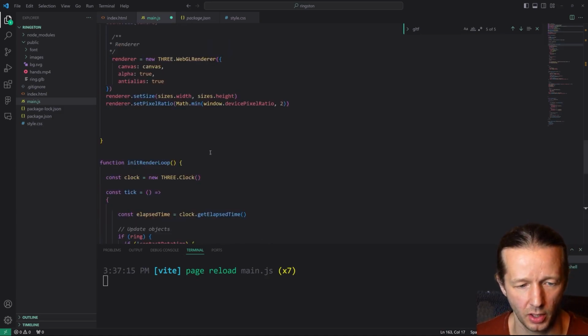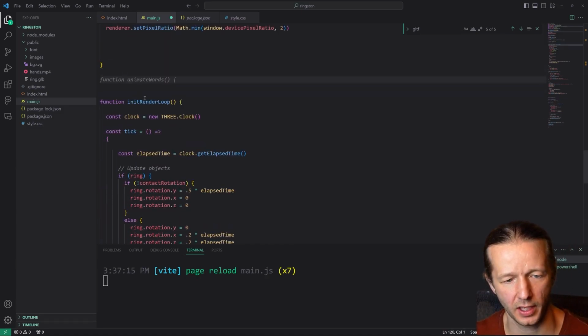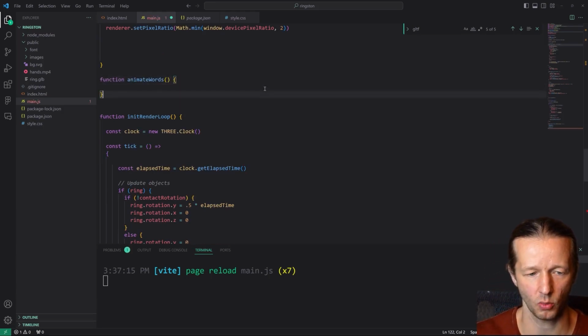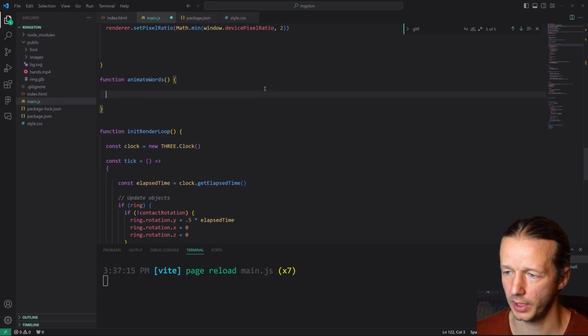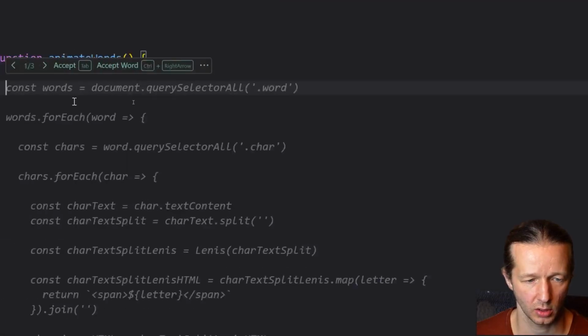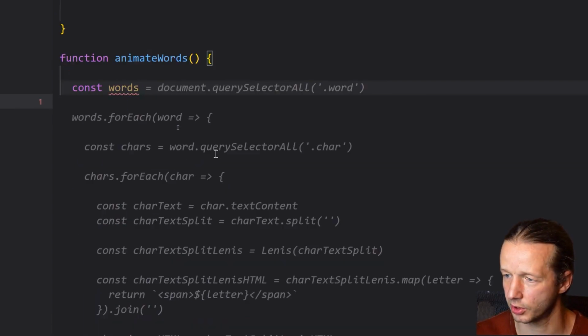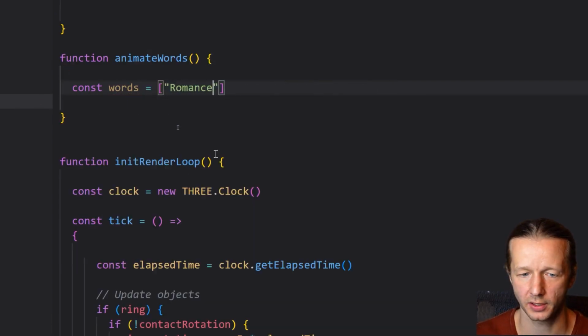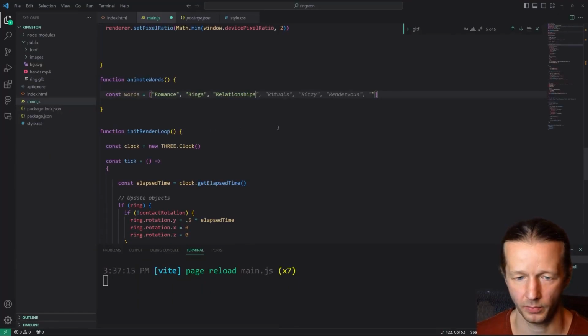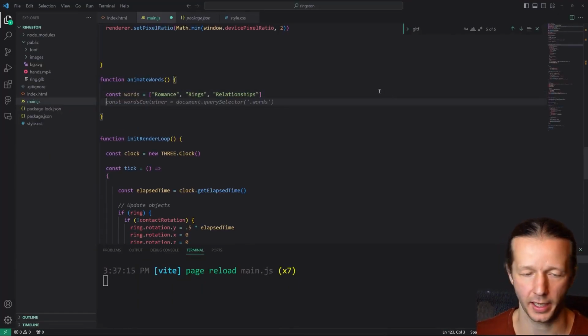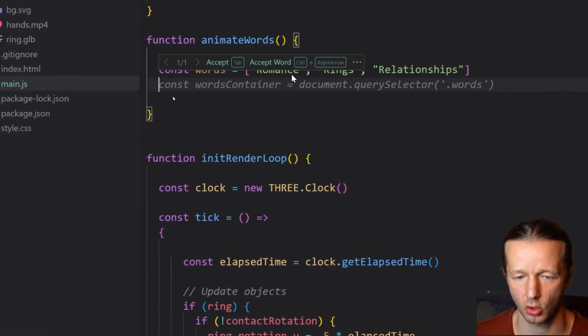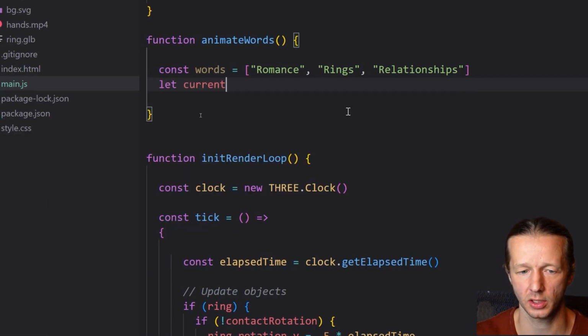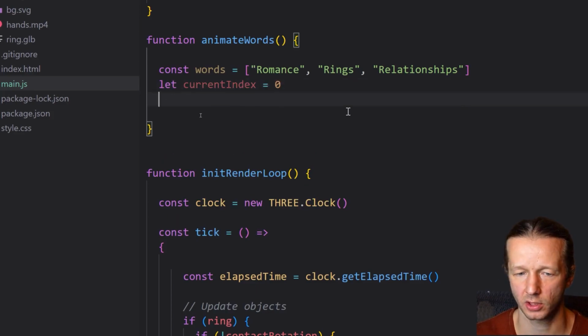Okay, so let's come out here and just above the init render loop function, we're going to do a function of animate words. In here we're going to create a constant. Let me zoom up. Const words equals romance, also rings and relationships. Now we're also going to define a current index, because we need to know what is the current word that's currently being displayed. So let current index equals 0 by default.